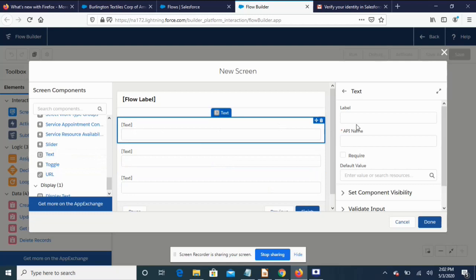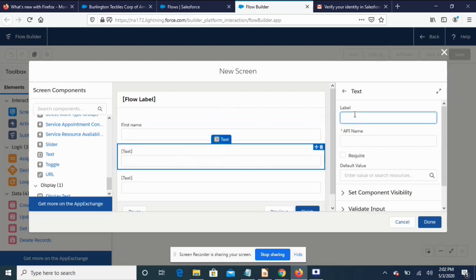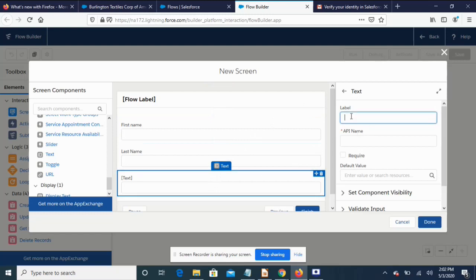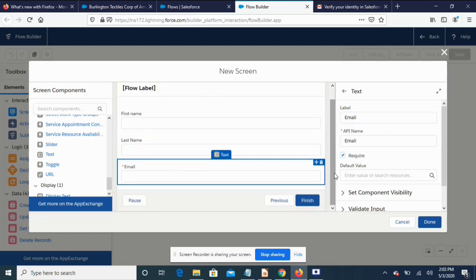So here I'm adding this as a first name, and this is last name, and this as a email. See here, you can make anything mandatory so that it will be displayed with a mandatory symbol. And we need not have these buttons, previous, and finish.